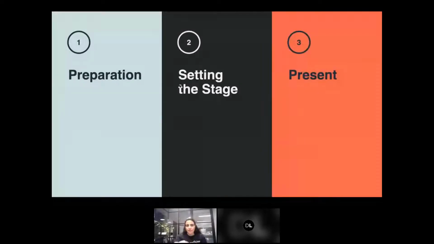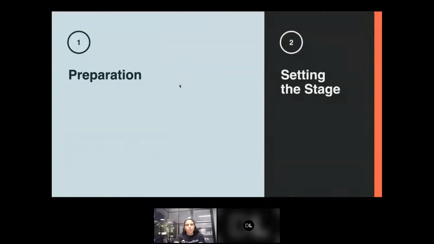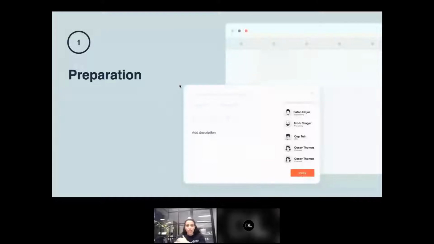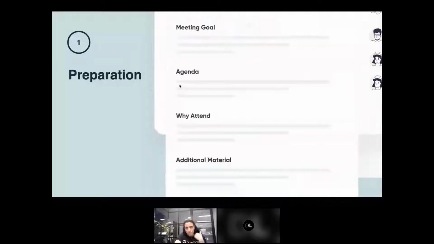So three steps, let's say, to effective design critique meetings. During the preparation, you need to invite all and only the people that can contribute to the meeting at least 24 hours before the meeting. And you need to make sure that your invitation actually includes a description with things such as the goal of the meeting, what questions you would like answers for, and the objectives for the meeting itself.